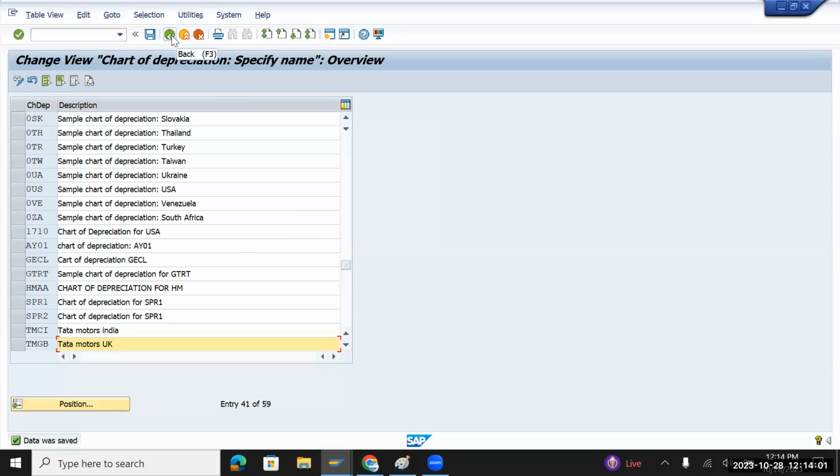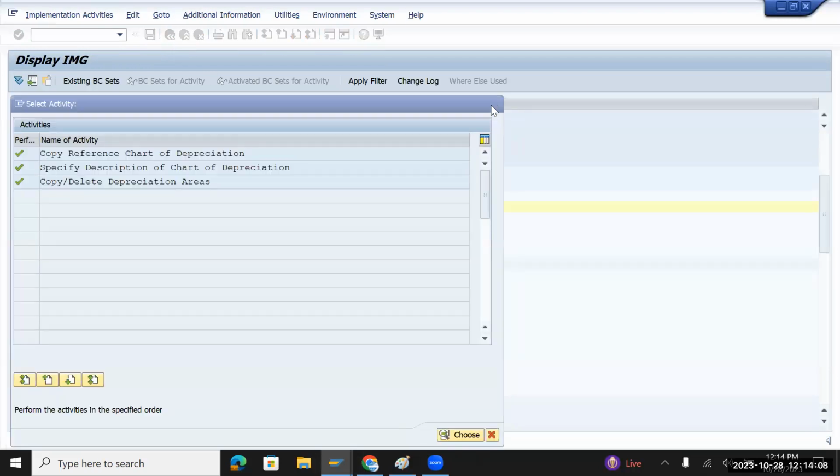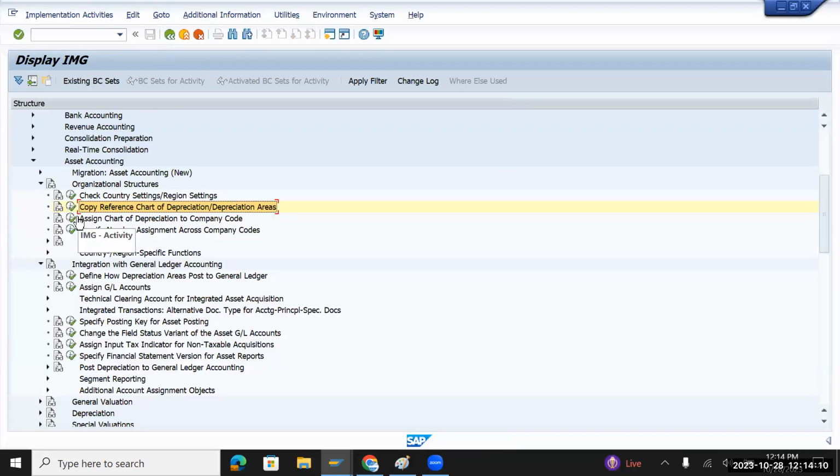Okay, so far so good. We have done it for Tata Motors GB. So let's assign Tata Motors GB to the company code also. Before that, there are key things which we have to check again.